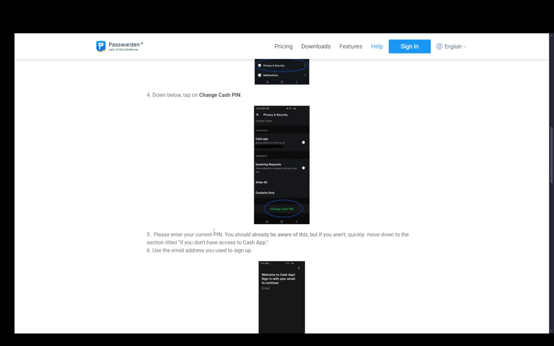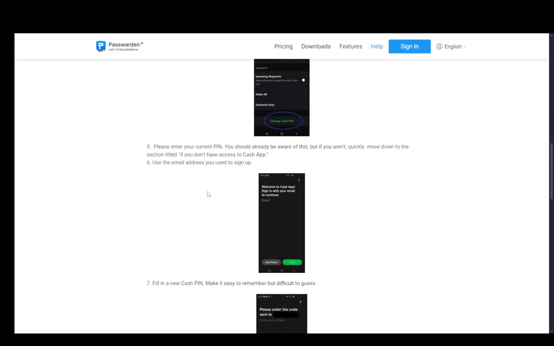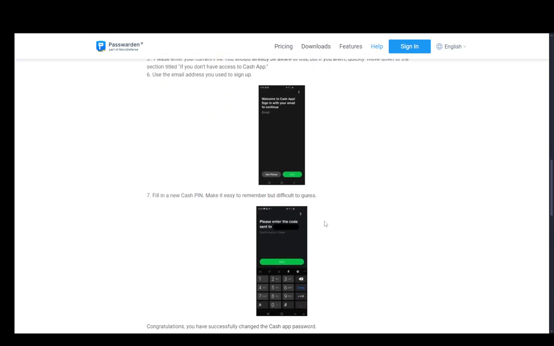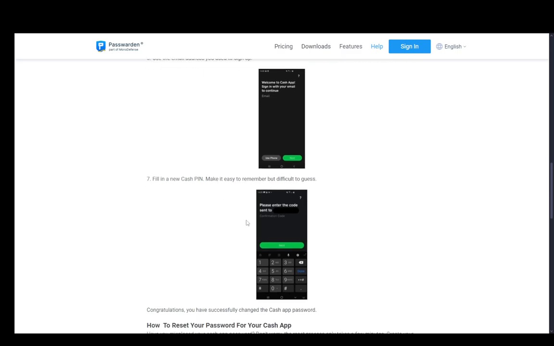Now, you will need to enter your current PIN if you know it. If you don't, there is a way to sign in with your email. However, if you don't have the PIN, you will need to use your email. For this, you just need to click use the email address used to sign up, sign in with your email, just enter your email and click next. Then once you enter the code that you receive on your email address, you'll be able to enter the new PIN, and that is pretty much it.